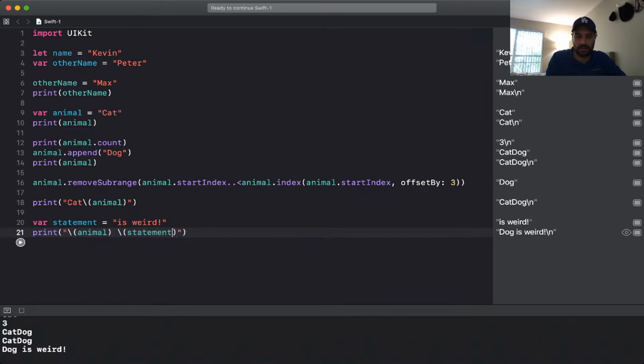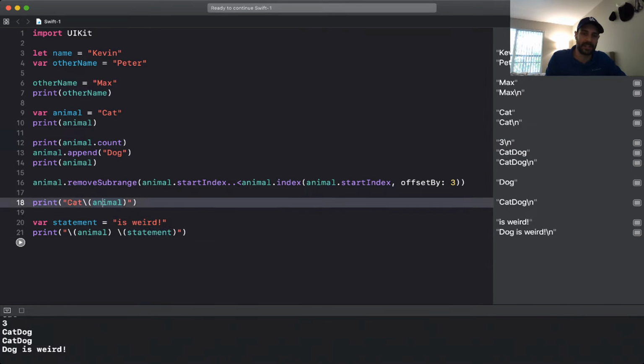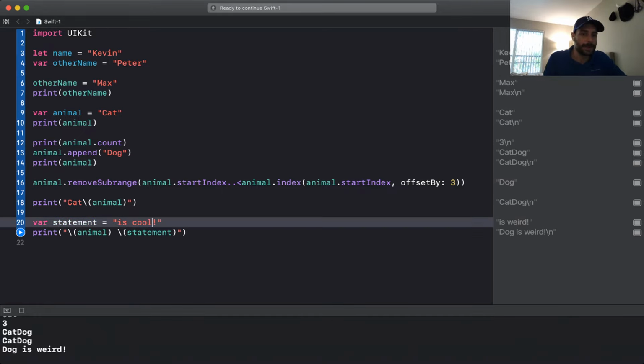Why is it a dog? Because we just added cat temporarily to it. Forgot about that, but it's all right. Let's change that, because dogs are not weird. Dog is cool. Let's do that.